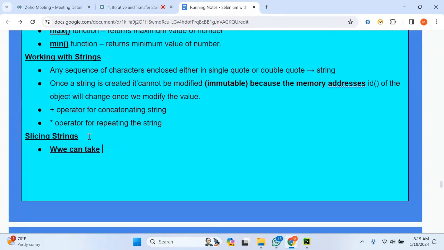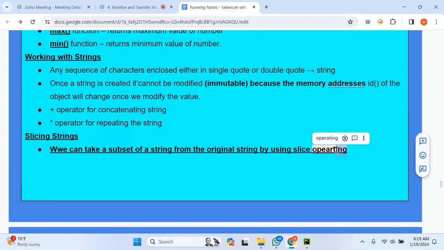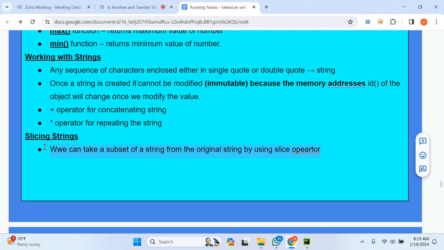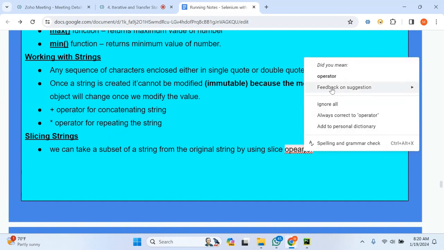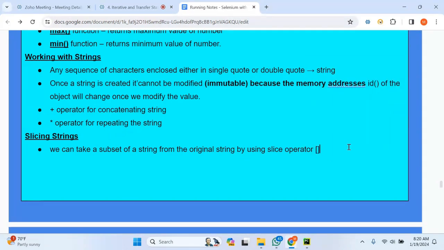We can take a subset of a string from the original string by using the slice operator. You will not understand this from statements alone, so I will make it clear with some examples. Don't worry. What is the slice operator here? It is nothing but square brackets enclosed on both sides.